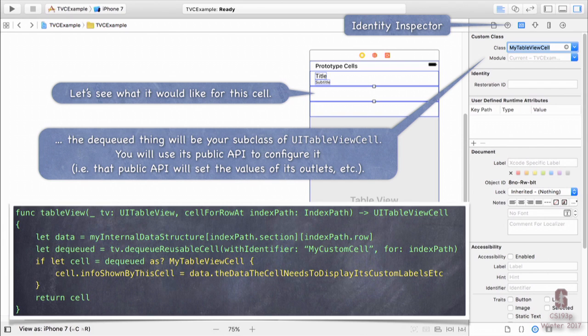The first thing you need to do is take that dequeued thing that came back, which is of type UITableViewCell, and cast it with as to be of the type of your subclass of UITableViewCell. Otherwise you won't be able to call any of its API. So you're just going to do, if let cell equal the dequeued thing as MyTableViewCell, then I'm going to talk to my table view cell using its API and set, for example, infoShownByThisCell to be the data that's at that section and row.